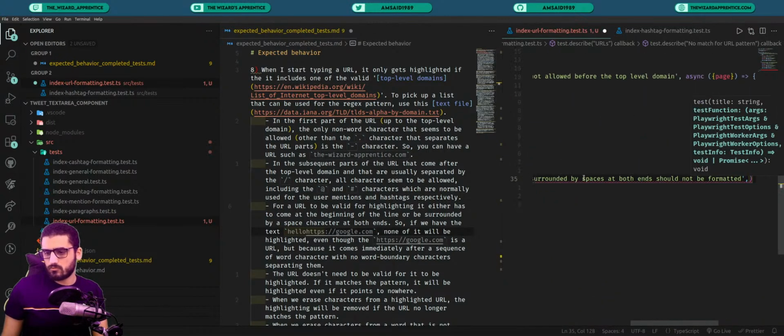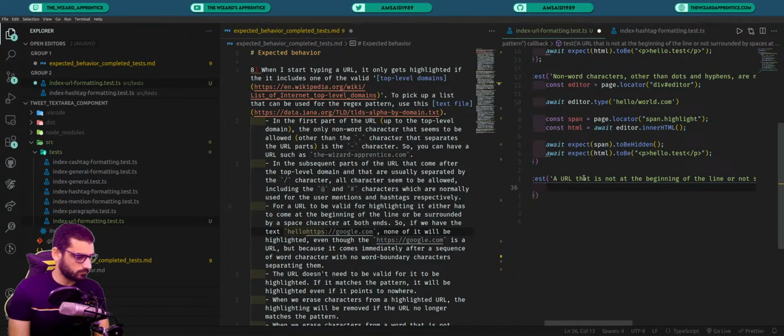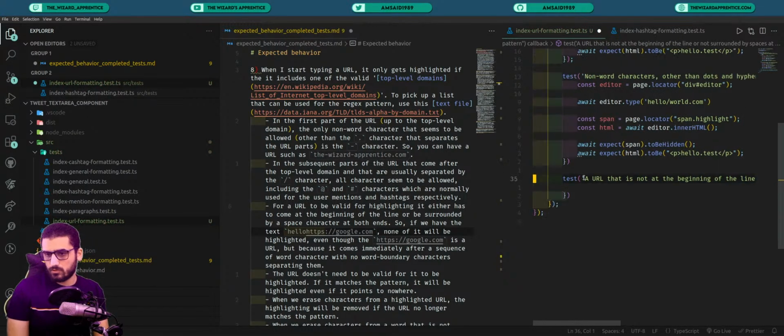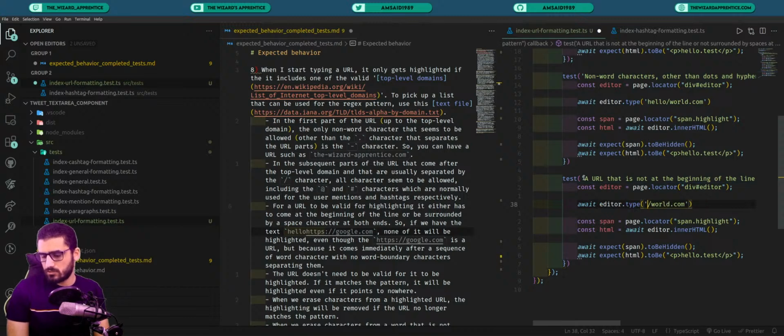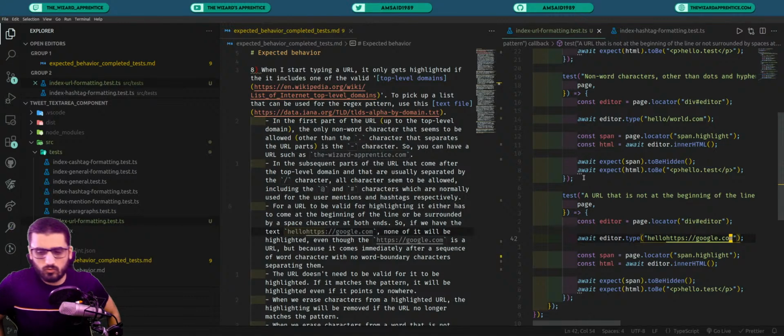Let me just scroll up a little bit. So again, we're just going to copy this, but then change this to hellohttps://google.com. So again, this shouldn't be formatted. That's what we expect, so that's why we're making sure that it's not formatted.